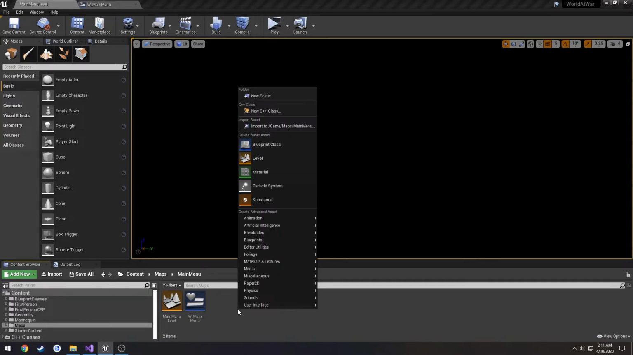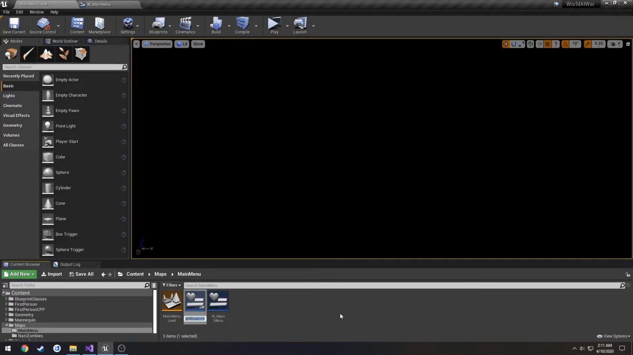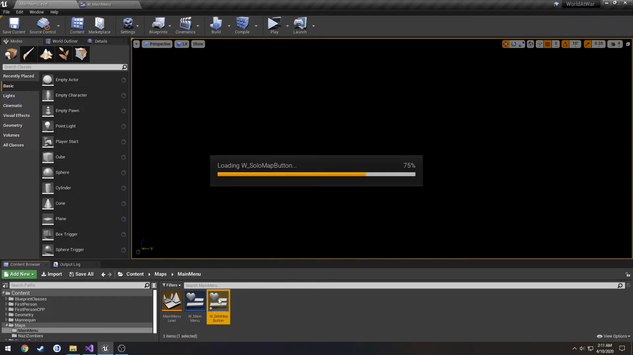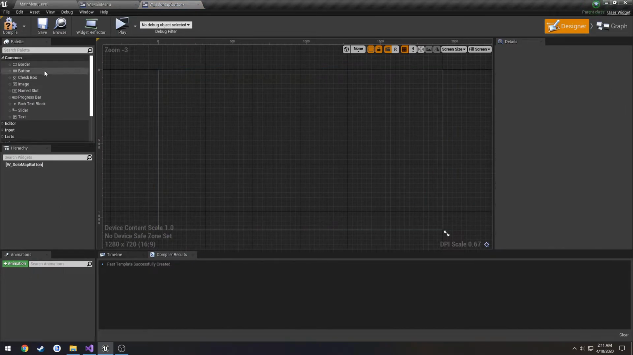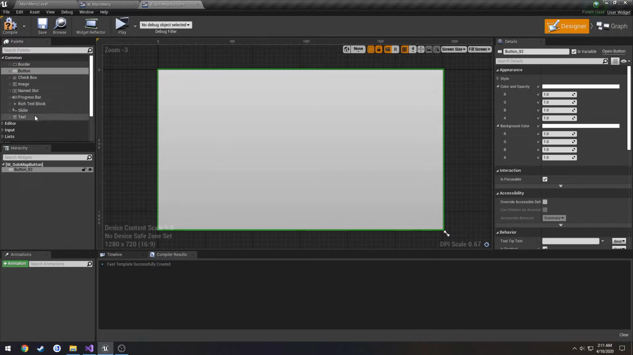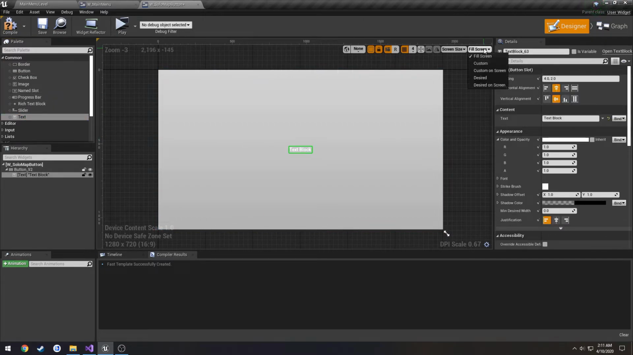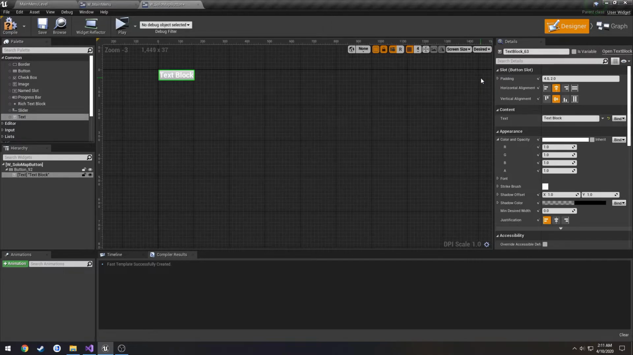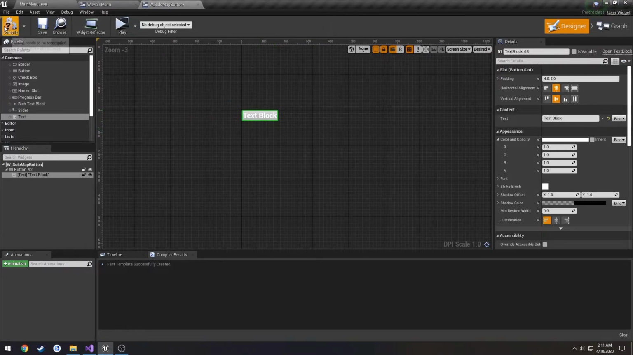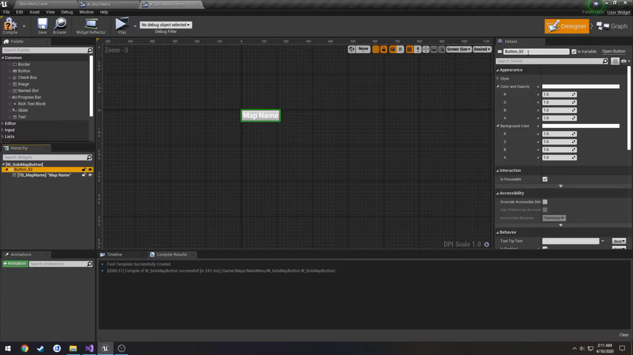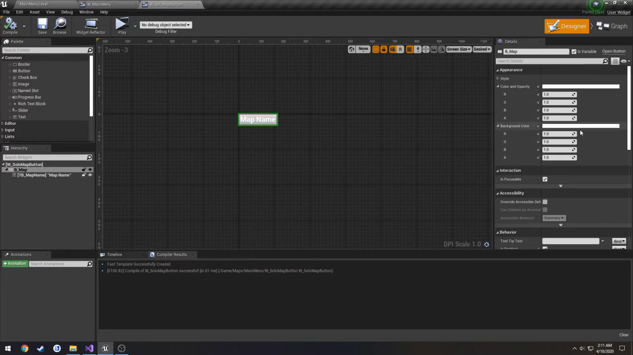So we're going to make a new widget, user interface. I'm going to call it debut underscore solo map button. I'm going to open that up. We're going to delete our canvas panel. I'm going to drag out a button and text box inside of that. And over here we see fill screen, just set it to desired. And that's kind of roughly what we're actually going to be seeing. So for our text box, I'm just going to change it to map name, give it a variable of tb underscore map name, set it as a variable. And for the button, just going to be b underscore map. So it's set up nice and simple like that.